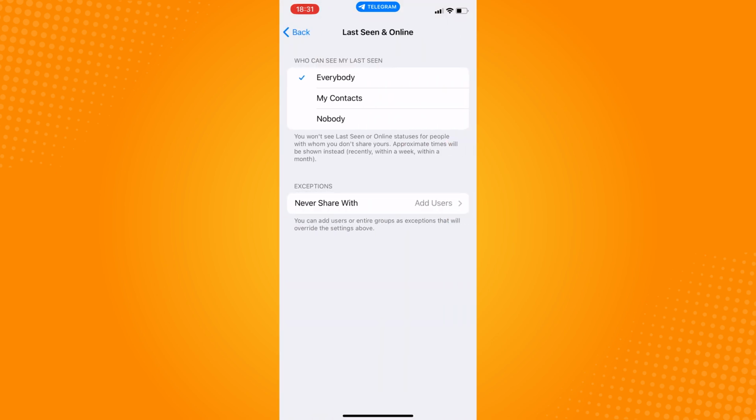If you click on Everybody, basically anyone can see the time you were last active. If you click on My Contacts, your contacts will directly see the time you were last active. And if you click on Nobody, the only phrase that will appear on your active status is Last Seen Recently.